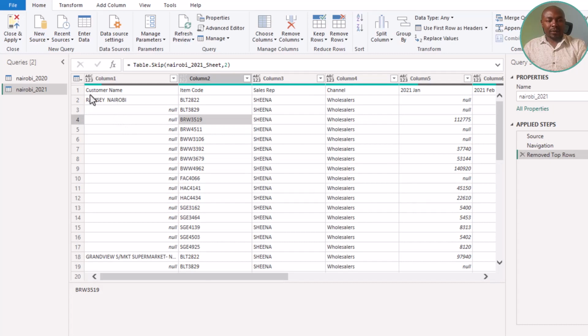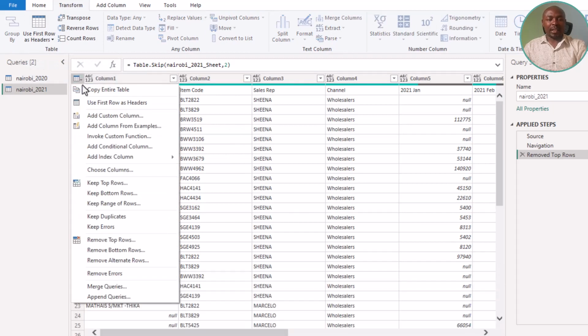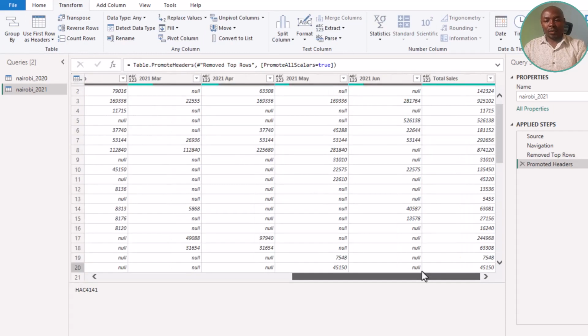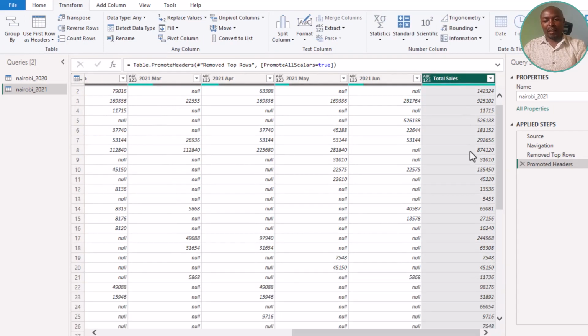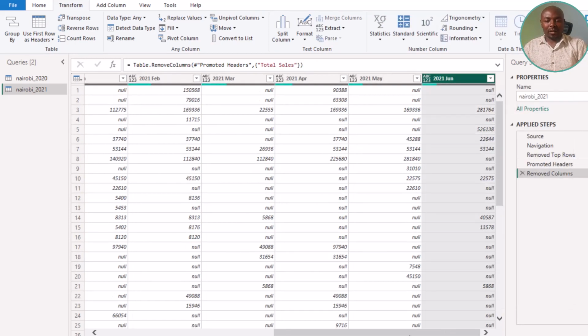Then next we have the first row, which has the proper headers that we need for this data set. Previously we went to Transform and used Use First Row as Headers. The alternative is to click this table icon at the top left of the table, then Use First Row as Headers. The next thing I want to do, the last column here is the total sale. I want to press Delete on the keyboard or right click it and choose Remove. That's how you delete a column.